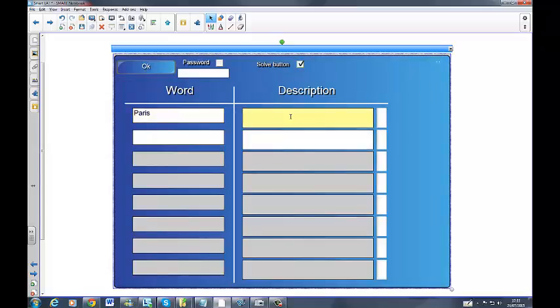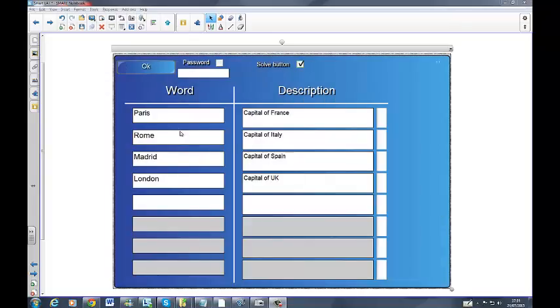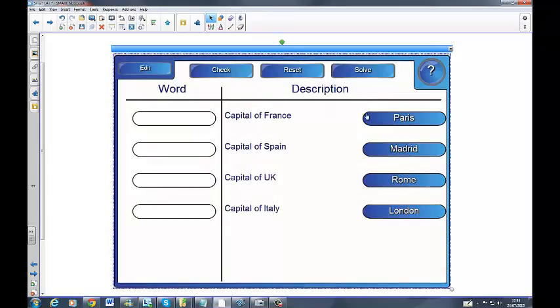Click on Edit and type in your words and definitions. Choose whether or not you want the Solve button on your activity and click OK, and then you have a ready-made activity all ready to use.